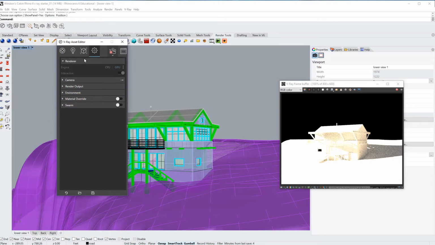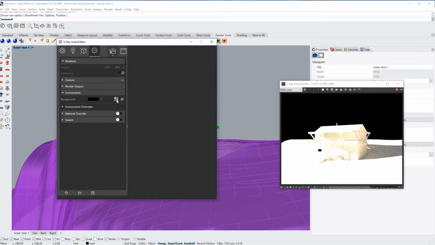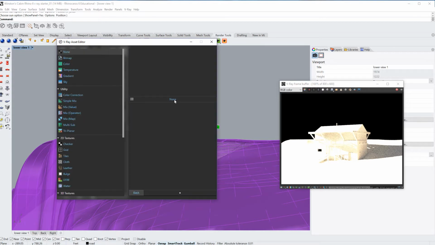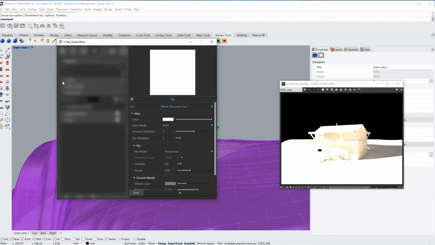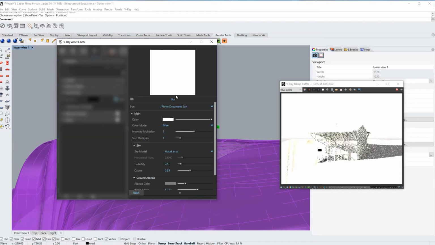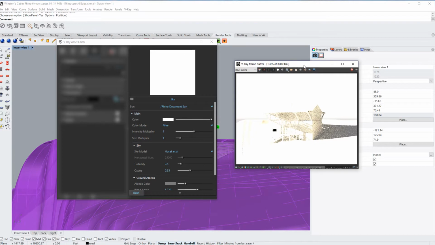Right now I've got my renderer set. I'm going to go down to my environment, and in my environment you have the option for a background. I'm going to click on my background, and you'll see right now I've got no background at all. Now I'm going to go into where it says sky, right here, and I've just given myself a sun and sky.